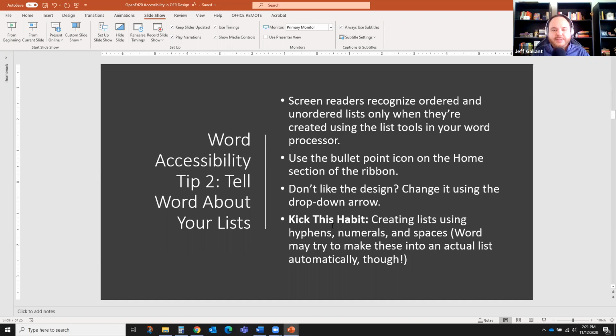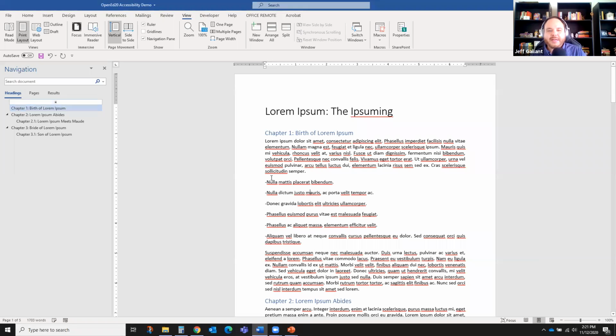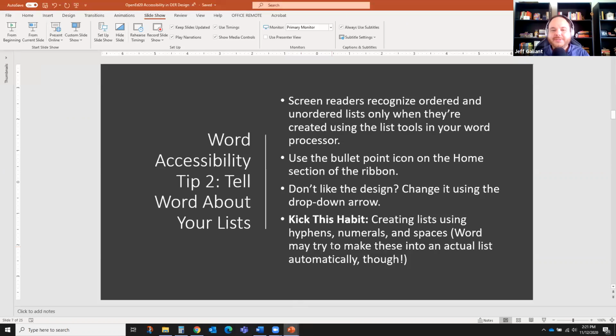So when you do this, just make sure that you're using the bullet point icon on your home section of the ribbon. It's a pretty easy one to do here, but I'm showing you why this is kind of weird when we get into our exercise. If you don't like the design, you can change the design of the bullets using the drop-down arrow. Sometimes it winds up a little weird, but it's a lot more accessible than if you were to do this old habit that a lot of us have of creating lists with a hyphen at the beginning, or just doing numerals and not having Microsoft structure it, having just a couple of spaces and then you put things in.